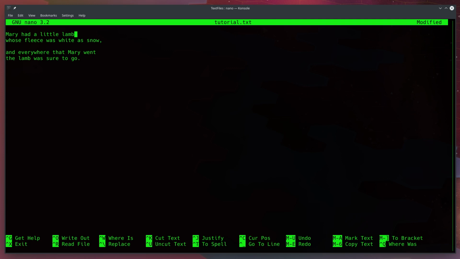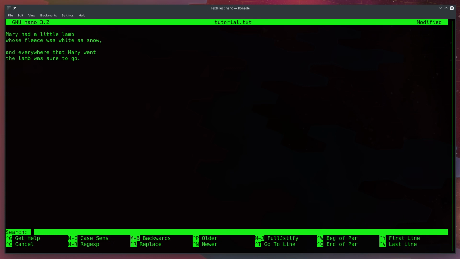And Nano, because it is very user-friendly, it lists a lot of the common options right down here at the bottom. Now, one important thing to understanding these keyboard shortcuts is that this upwards caret means the control key on your keyboard. So if we want to search for a word, we can use Ctrl W for where is. I just hit Ctrl W and we get this search prompt.